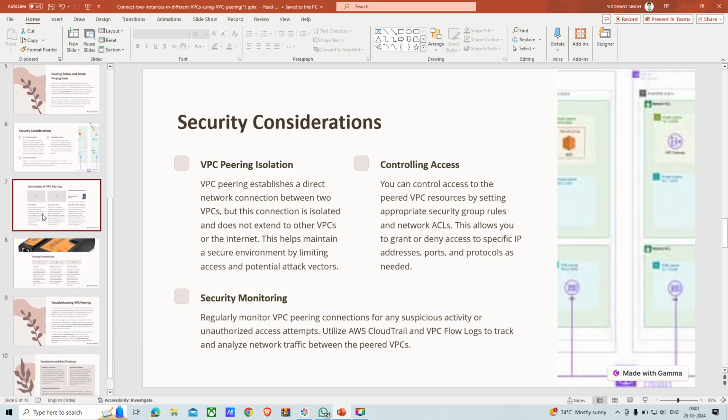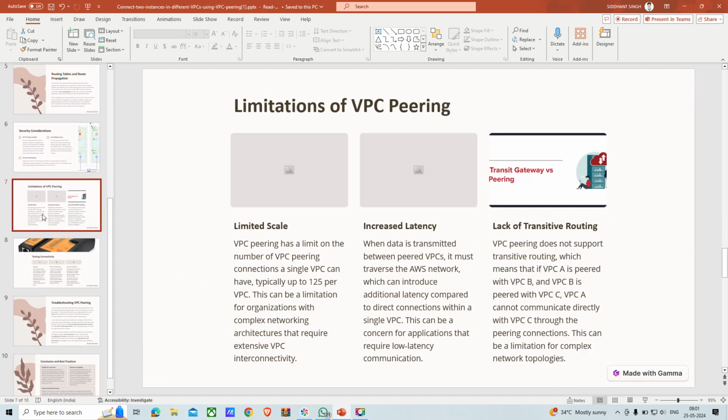And the next one says limitations of VPC peering. There are three limitations of VPC peering: limited scale, increased latency, and lack of transitive routing. Number of VPC peering connections: a single VPC can typically have up to 125 per VPC. This can be a limitation for organizations with complex networking architectures that require extensive VPC interconnectivity.